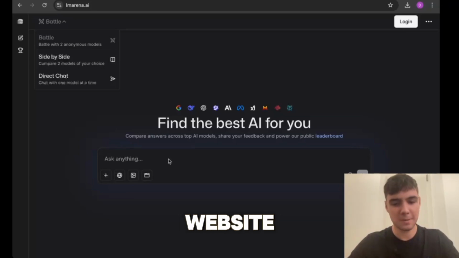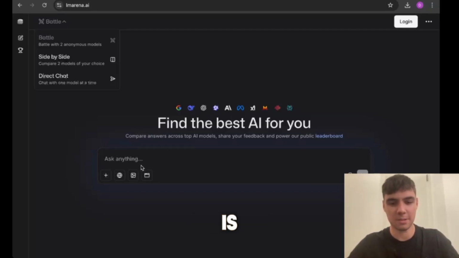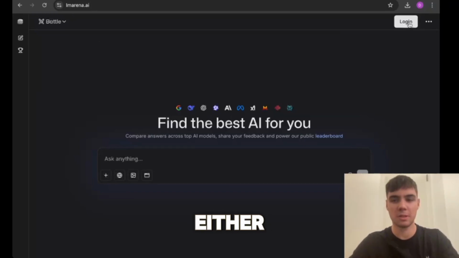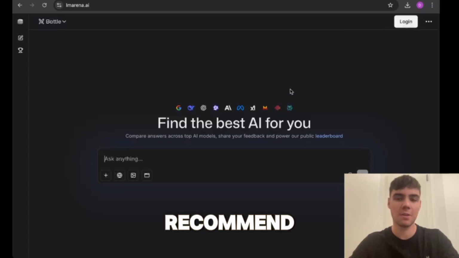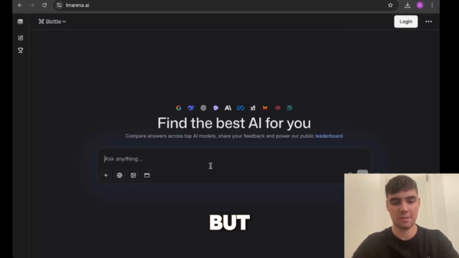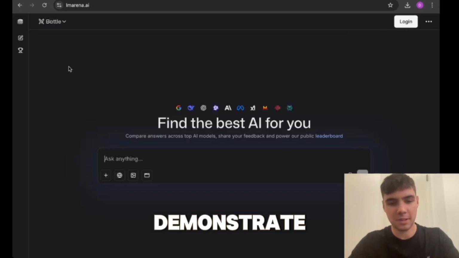100. On this website, everything is available, starting from Nano Banana, the image generation model, to GPT-5, and also Claude Sonnet 4.5, which just newly came out. You can either log in, which I don't recommend, or you can use it without logging in, but it has a ceiling. For free, you cannot use it endlessly. But let me demonstrate how it works.